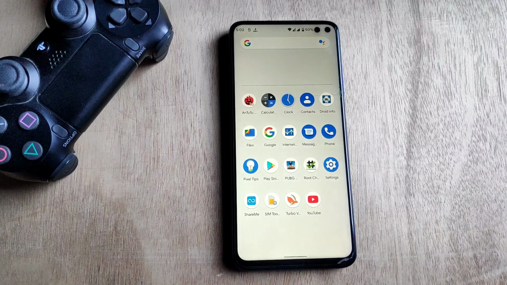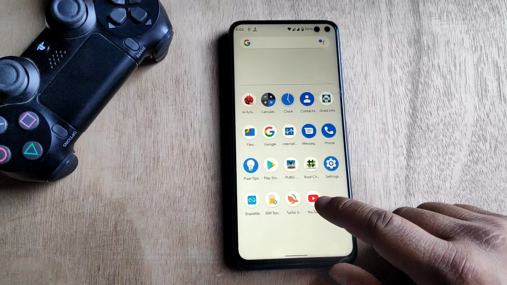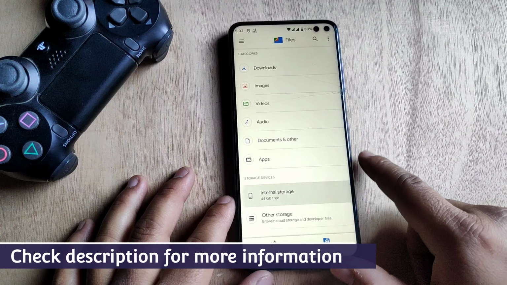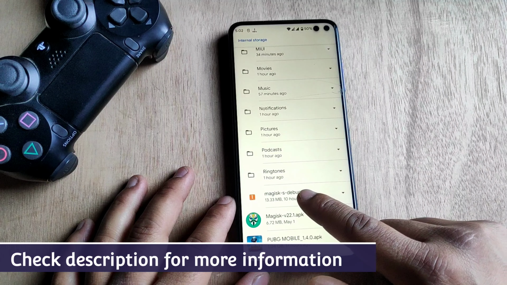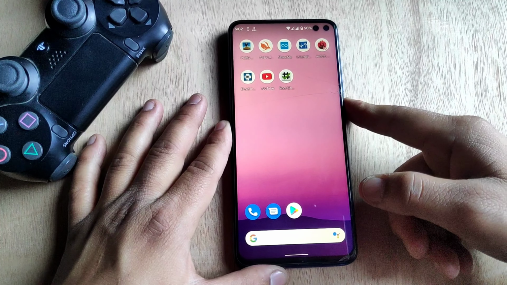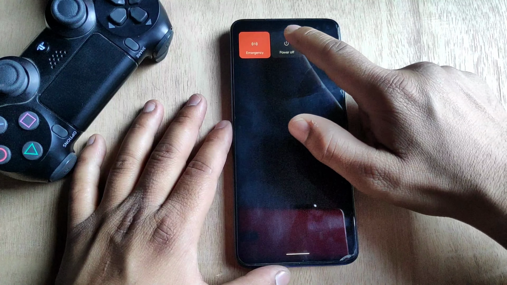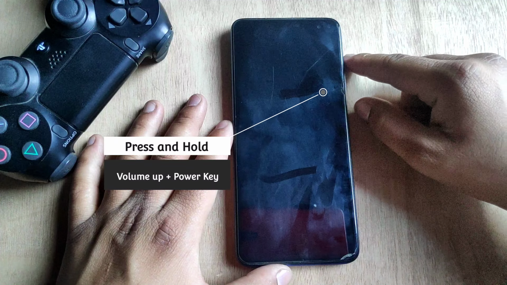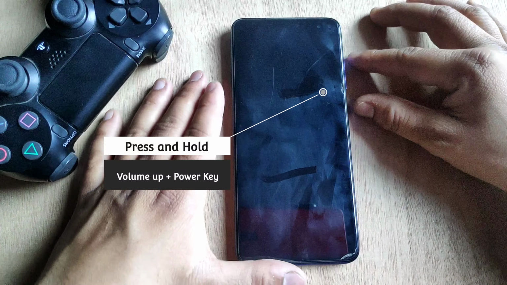Now you have to download one file. You can download this file from the description box, and the file name is magiskdebug.zip. So to install this zip file, any custom recovery must be installed on your device. So I'm gonna boot my device into the recovery mode by pressing volume up and power key simultaneously.